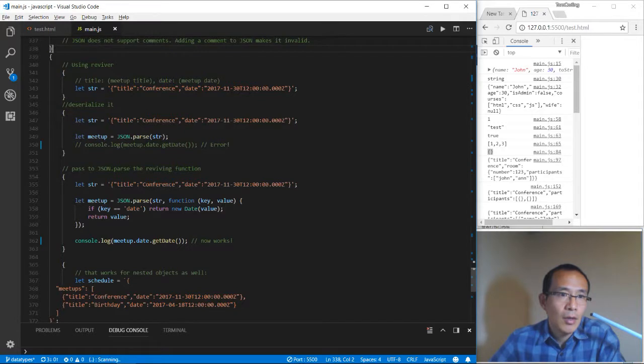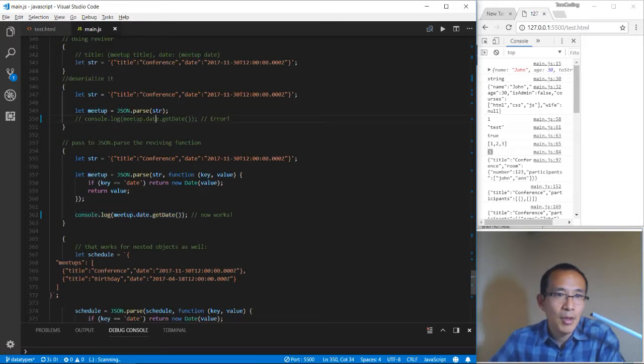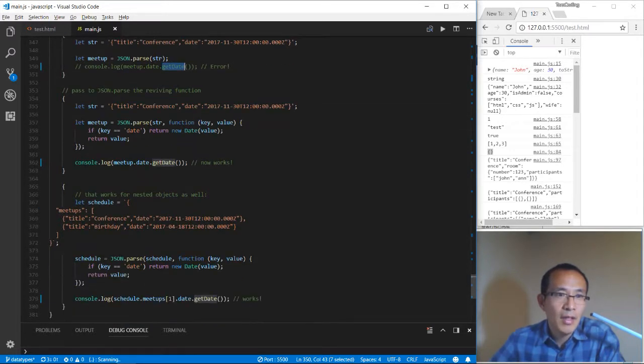So let's take a look. We want to call meetup.date.getDate. It won't work because the date here is a string. It's not a date object. That's why getDate won't work. To fix that, we can pass a reviver function in this parse method. So if the key is date, we are going to return a new Date object here.